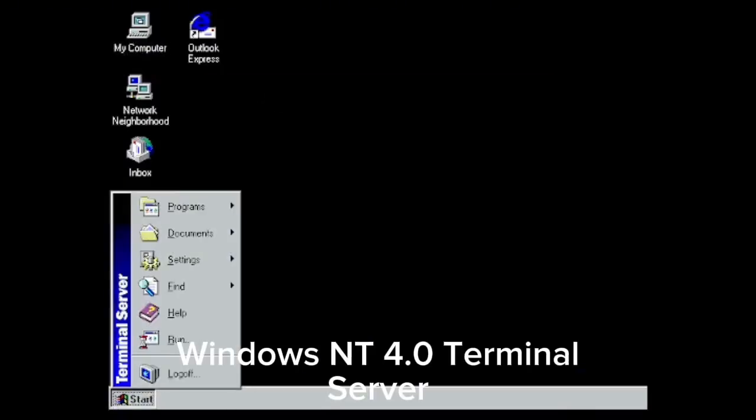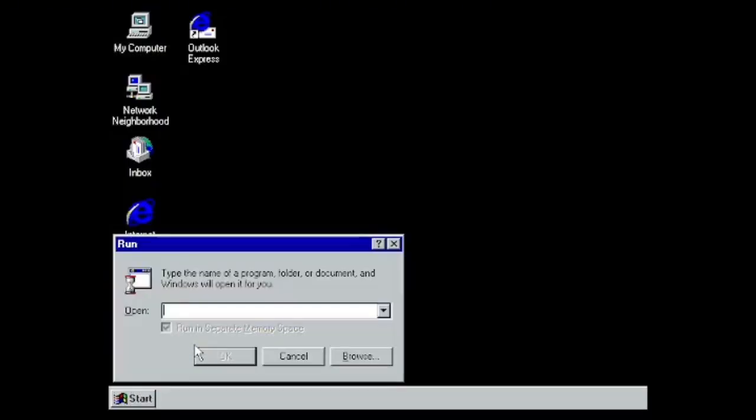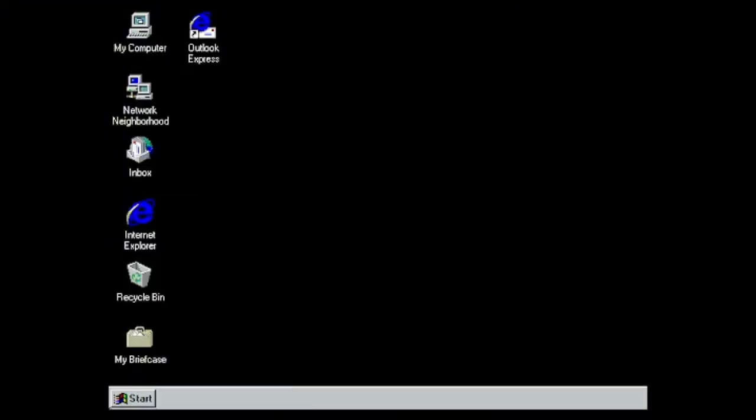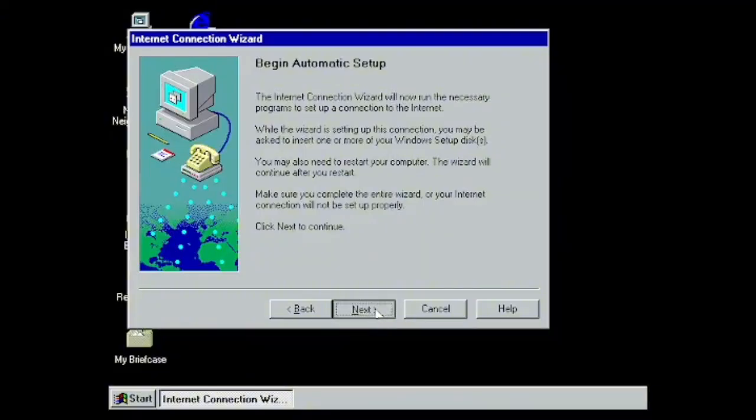That's whatever, I don't care. So yep. And instead of calling it NT, they call it Terminal Server, which is good because this is something different for once. I have Service Pack 3 with this version. This also comes with Internet Explorer 4.0.